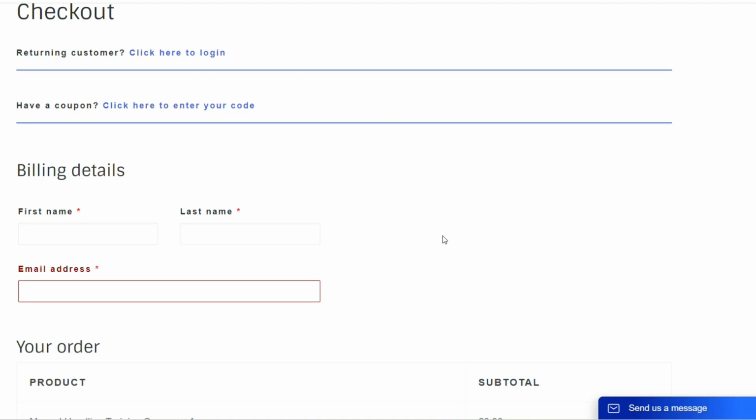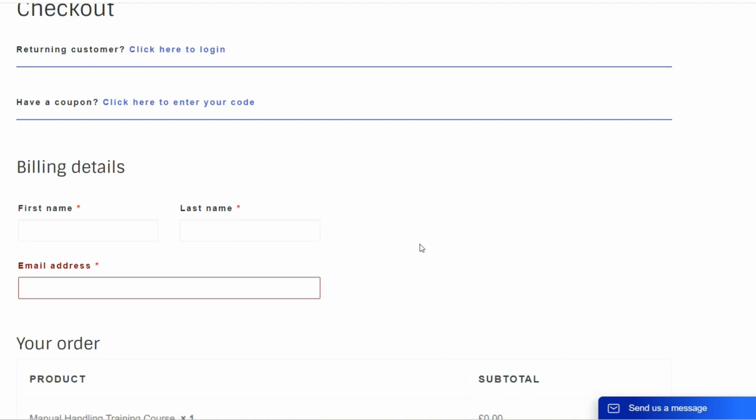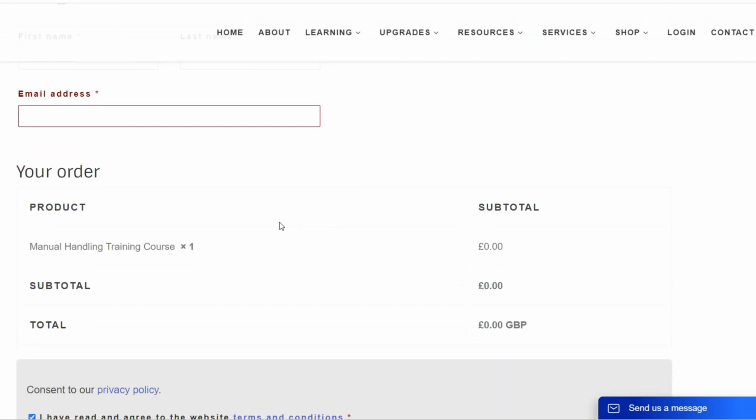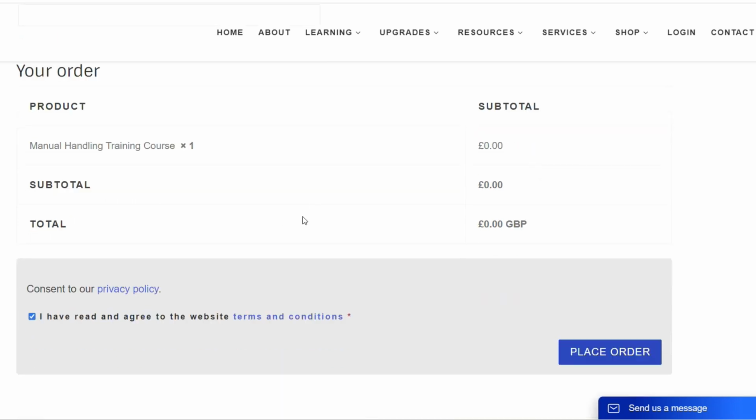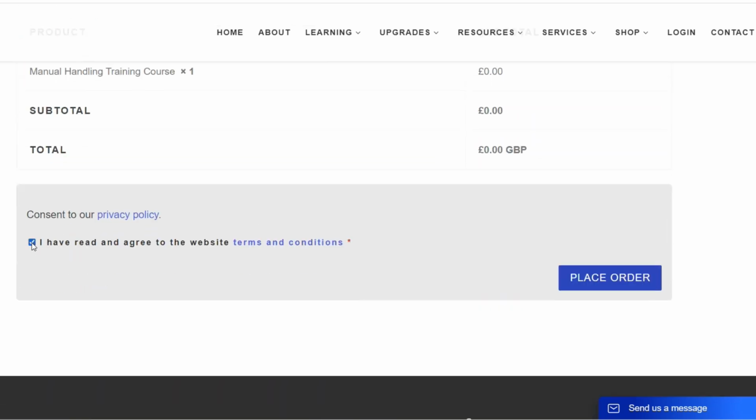Once you are on the checkout page, what you see will be dependent on whether or not you're currently logged in and or registered on the site. If you're not, it's not a big issue. You just fill in the billing details here, first name, last name and email address, and that will register you with an account on the site and you will receive email notification of that. All you have to do then is agree to the T's and C's on our website and place your order.